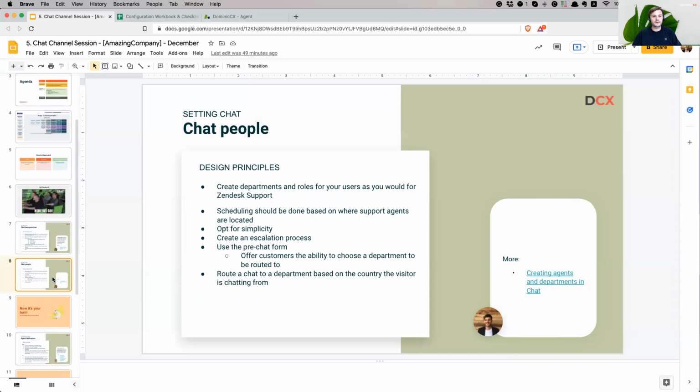Now, for the Zendesk chat for people, some design rules. You can create departments. You should create departments and roles for your users as you would for your Zendesk support. This looks a lot like what we've discussed in a previous lesson in support, where we discussed how to create roles. Sorry, for your staff. Create roles for your staff to give them access to different kinds of information.